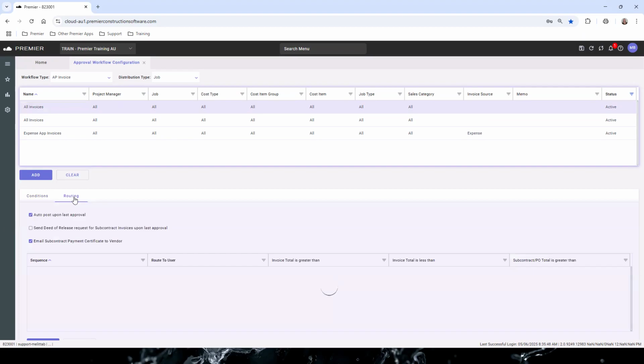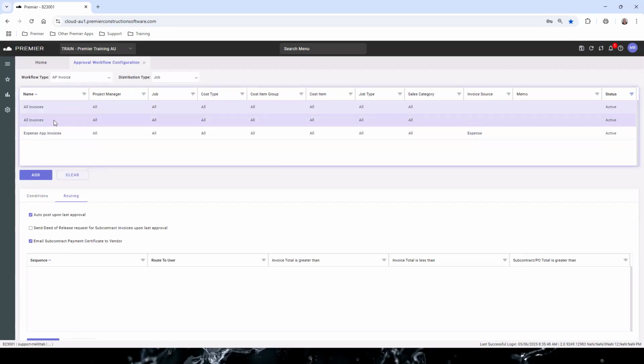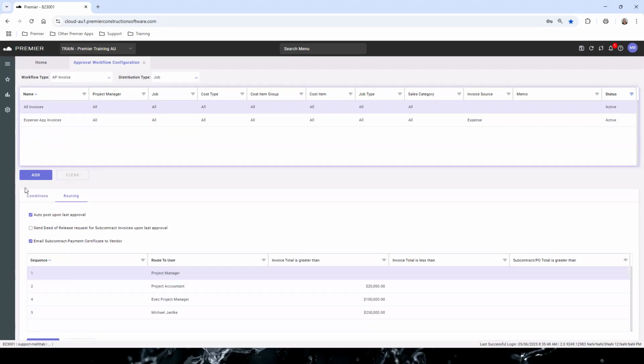Then we click on the routing tab and we would set up our options in here. Now I'm going to clear this because we've already got one with all invoices and it's got the same conditions, so it won't allow me to save it. So I'm just going to clear it and then I'm going to come to this one that I've already set up and look at the routing tab in here. So when I click on the routing tab, you can see here that we've got a sequence set up where it goes to the PM to approve it.